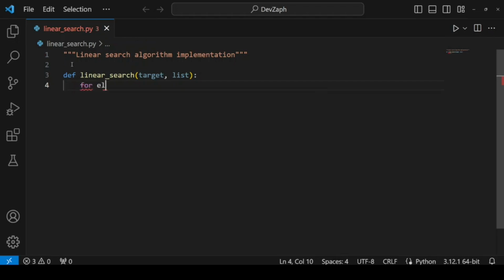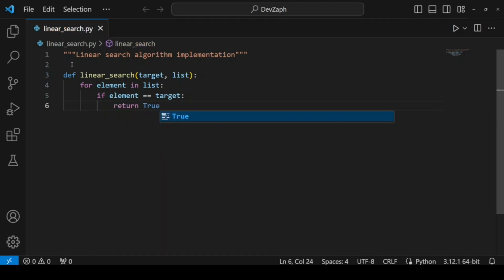Now I want to go through each element, and I'm going to use the for loop. I want to go through each element in the list, and in each iteration I want to check if the element that you're currently looking at is equal to the target. And if that is the case, for me, I'm going to return true to indicate that indeed that particular value exists in the list. Now, if I reach the end of my list and I haven't found that particular element, I'm just going to return false.